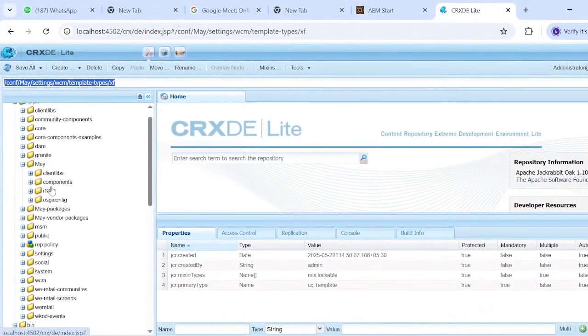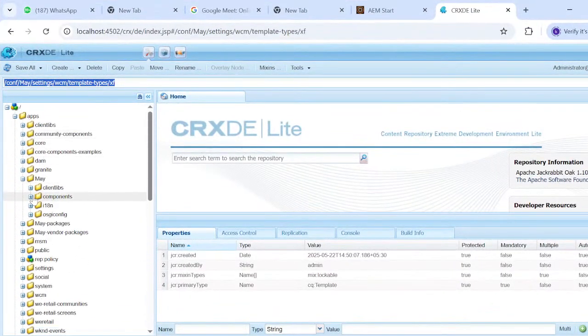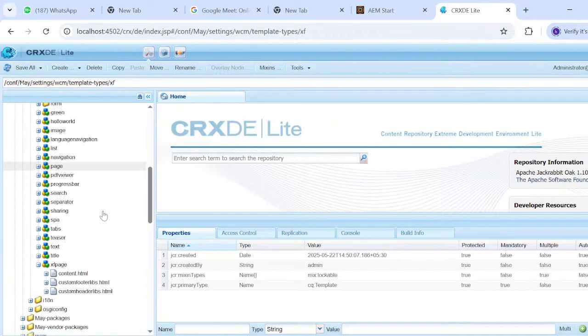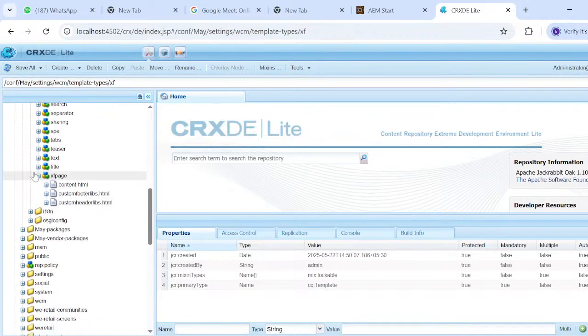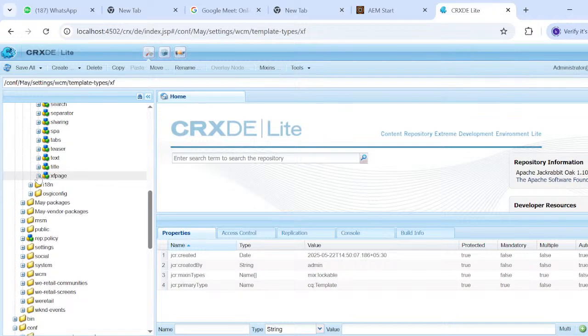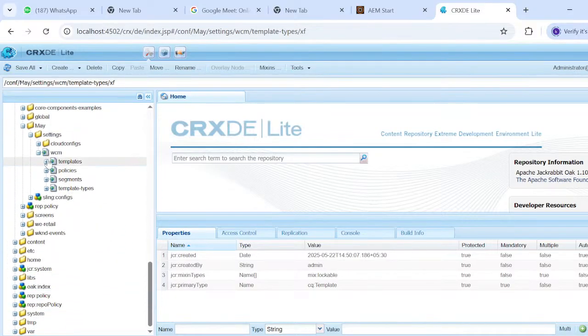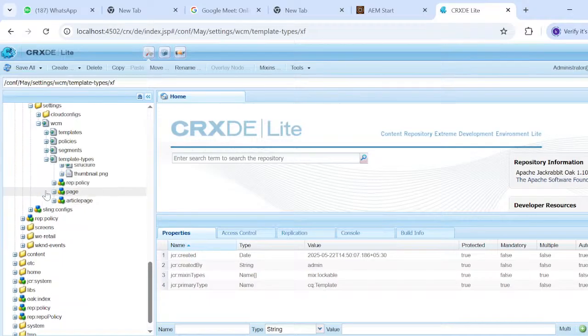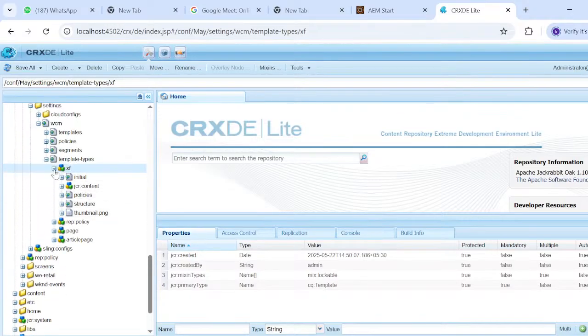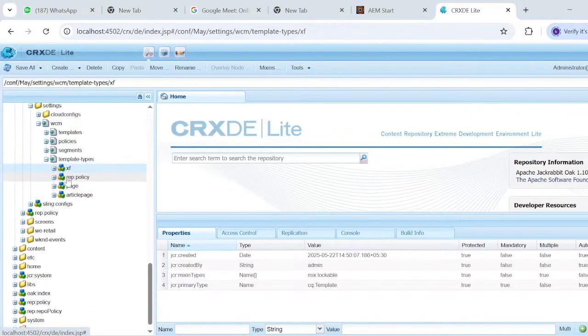So where exactly are the components available? When you go to the components, in the last we have the XF page component. As of now, I am using the same predefined one. Coming to the template type also, it is already available, and I am using the same template type.